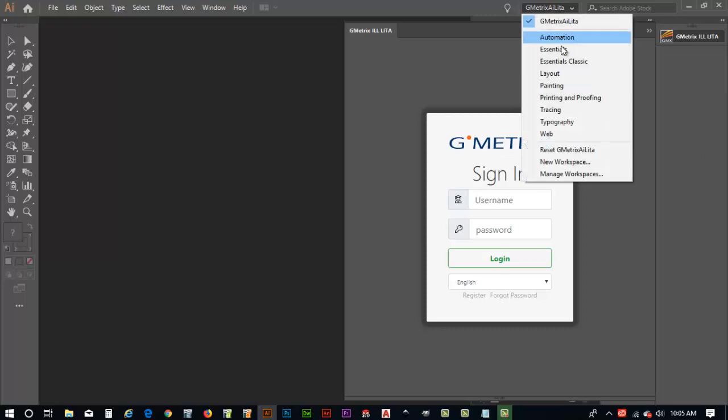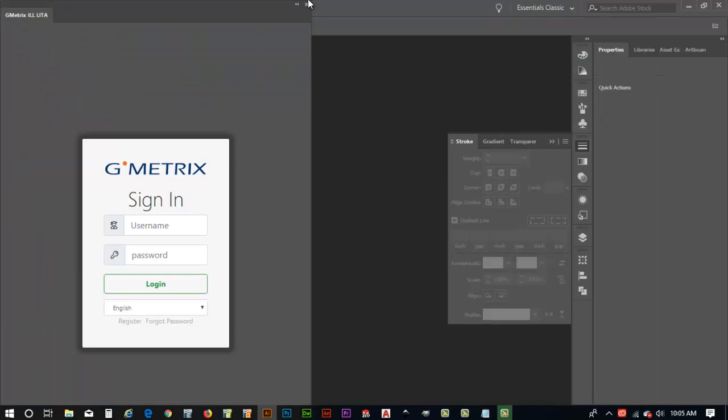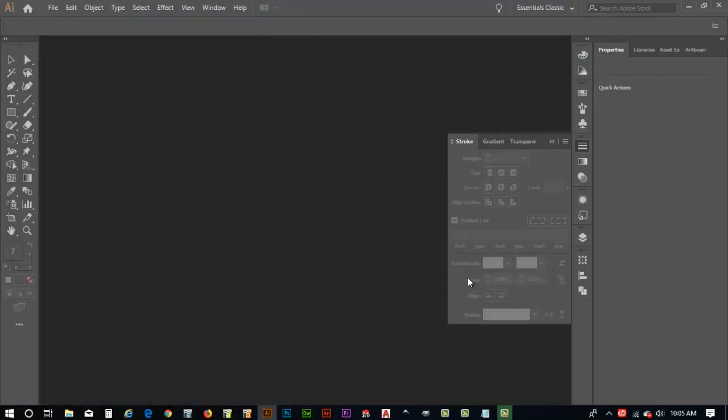I'm going to come up here and say Essentials Classic. That's what I normally work in for using Illustrator. It seems to be the better one and easier one to work with. So I'll go ahead and hit Essentials Classic. And then I'll just come over here and click on that window and get rid of it. And now I'm loaded in Essentials Classic.